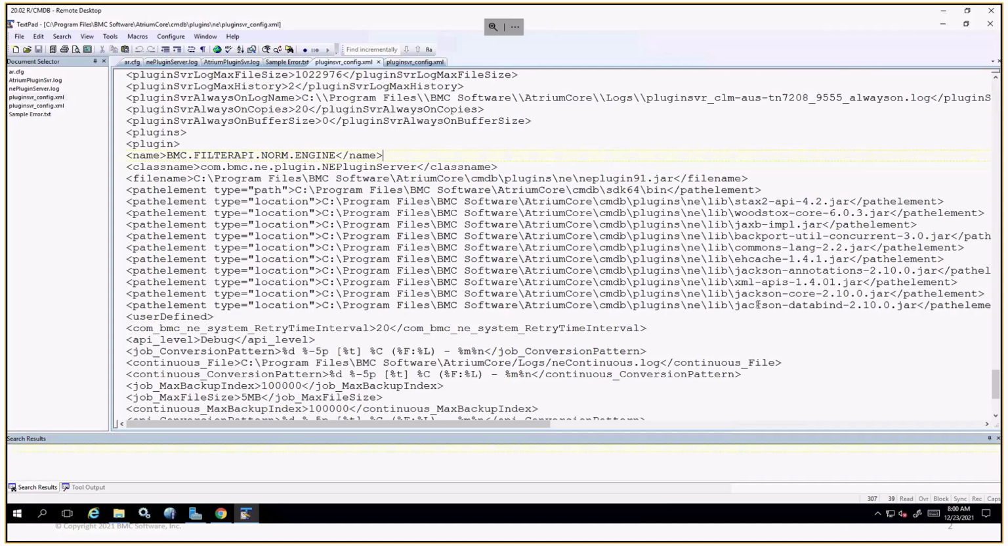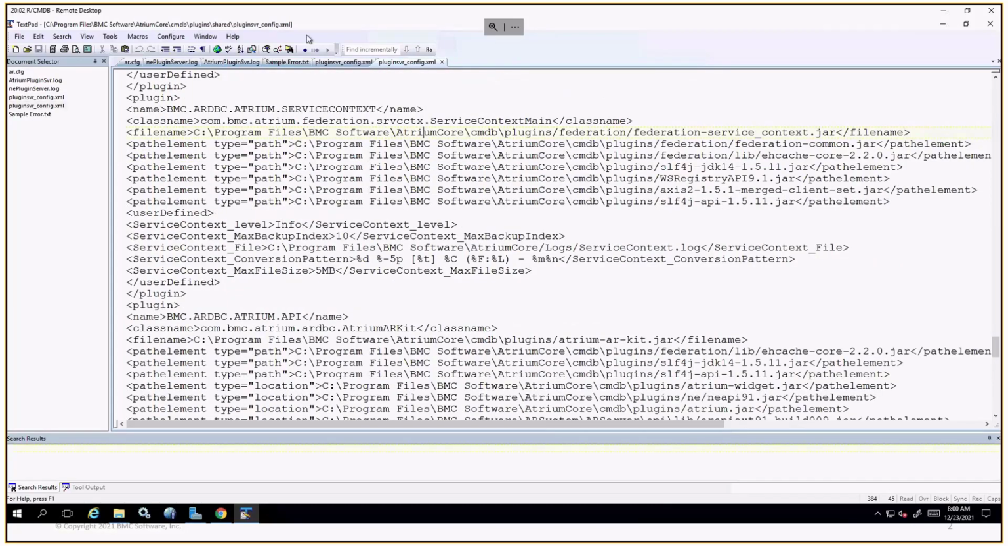Next, we check the plugin configuration based on the port. There's a plugin svr_config.xml file for both normalization and CMDB. Each plugin has a set of jar files listed, and if any of those jar files are missing, it may be the reason for the error. You'll need a working reference installation to compare the jar files, or you can contact technical support for a list. Compare the actual files on the drive with the configuration.